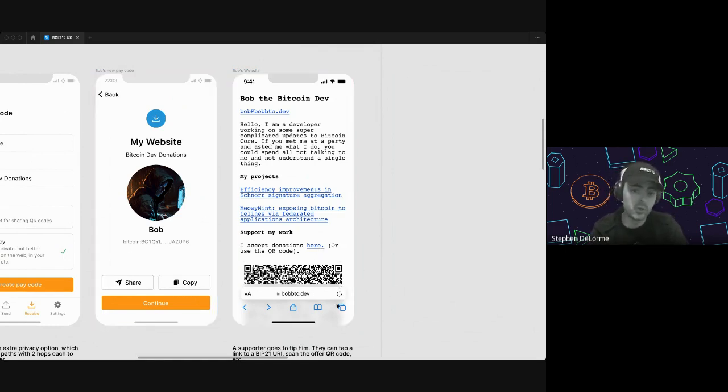I put a QR code in there just because I figured, well, it's a website, it might be fun to have something visual on there. But I think the intended use case here is that anyone can easily just tap that link and pay it.